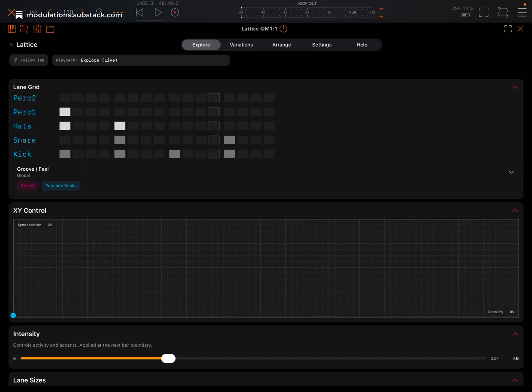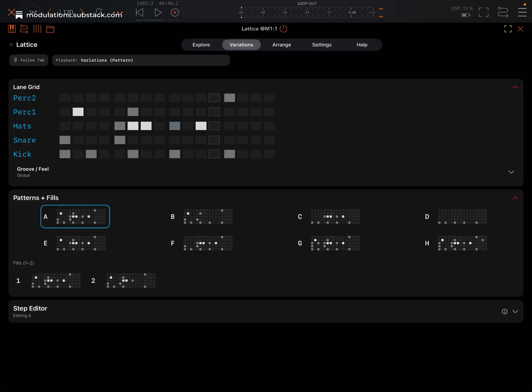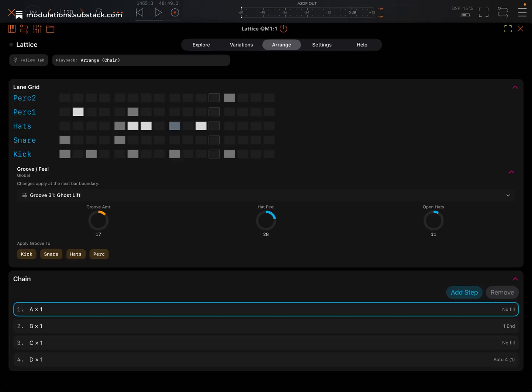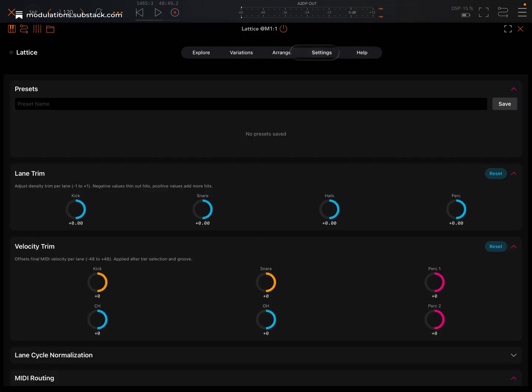Underneath Explore and Variations, we've got the Follow tab. I'm not quite sure what that is exactly. I have a rough idea. And then Playback, Explore, Live. You'll notice that label will change as we go through Variations. Playback is Variations pattern. Arrange chain. And so on.